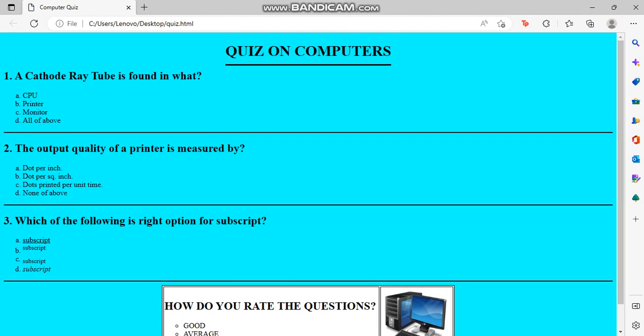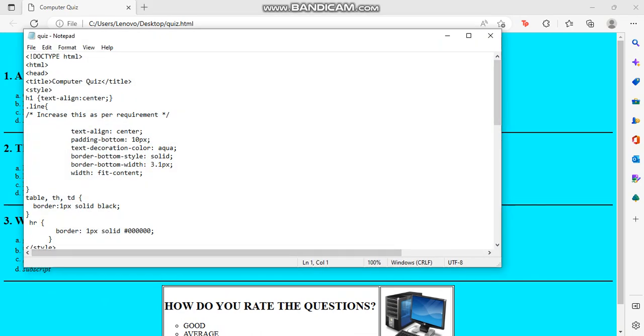Let's just see. This is the code for creating this web page. Before explaining the code, let me tell you, if we want to create a web page, we have to use HTML. And what does HTML stand for? HTML stands for hypertext markup language. It is the standard markup language for creating web pages.